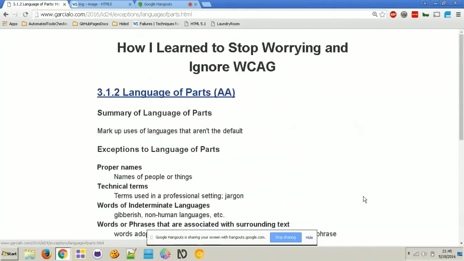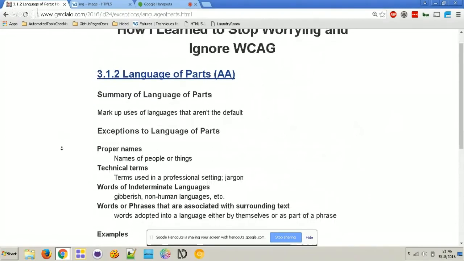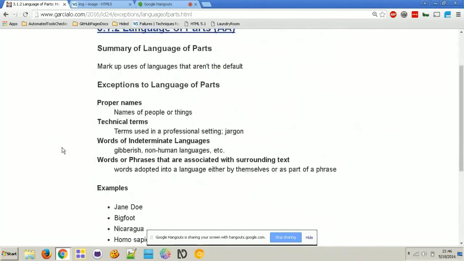The next one is language of parts, and I think no timing's next. That's the last one. So for language of parts, there's two success criteria that apply to language. One of them is the language for the whole document, and the second one is language of parts, and that refers to discrete pieces of language that are in the page. So the language of parts guideline basically says mark up uses of languages that aren't the default language. So if you have text within your document that isn't the same as the default, then you need to mark up what language it is.